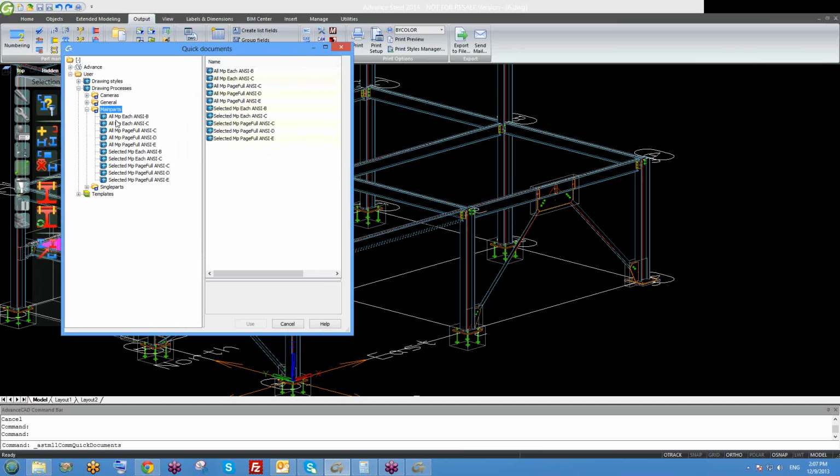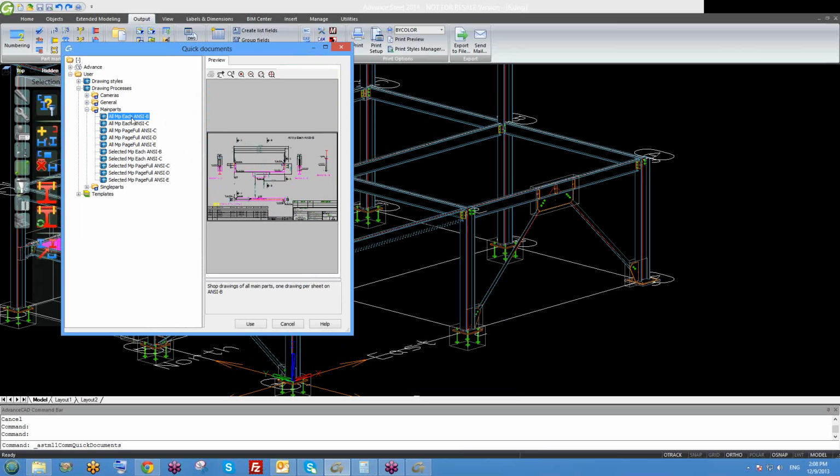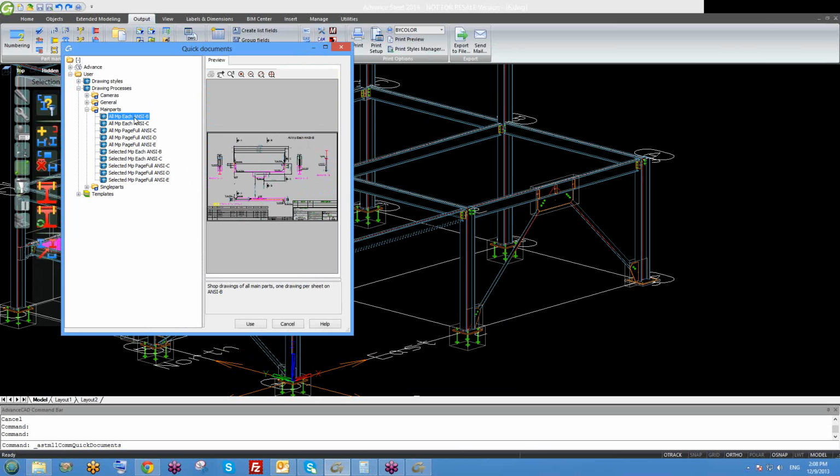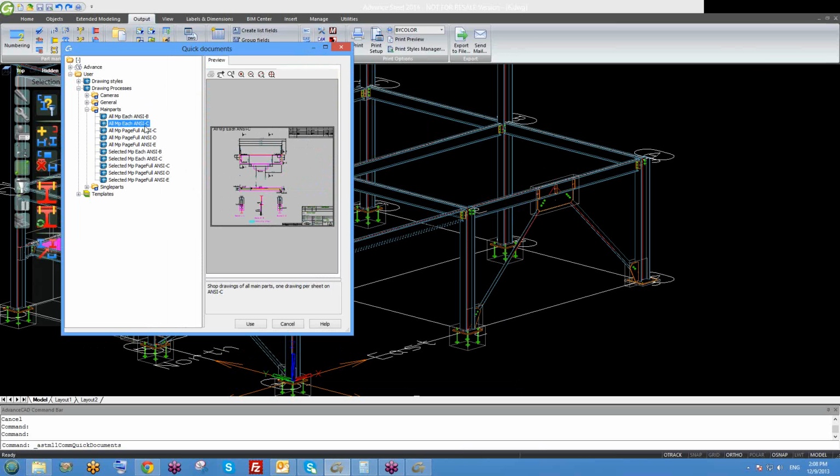some different categories here. We have the ones that start with All. What does that mean? It means that no matter what you have selected in your model, if you use one of these commands, it's going to generate all of your drawings depending on which one you pick. If I pick this one, it's going to generate your drawings for all of your main parts, and it's going to recognize which member is the main part and which one is the second part. Those attached parts are actually recognized by Advanced Steel. So it's going to put those pieces onto B size, and if you select this, it does the same thing but onto C size.